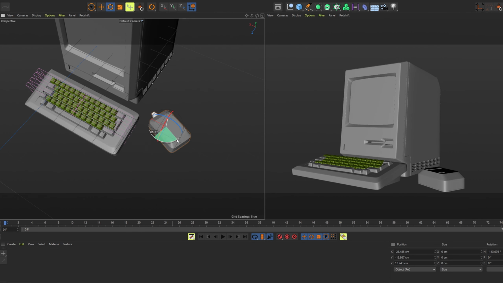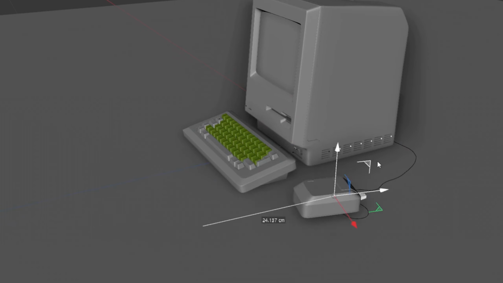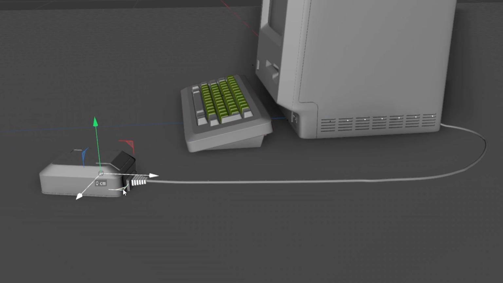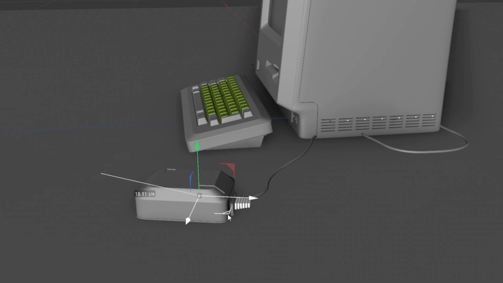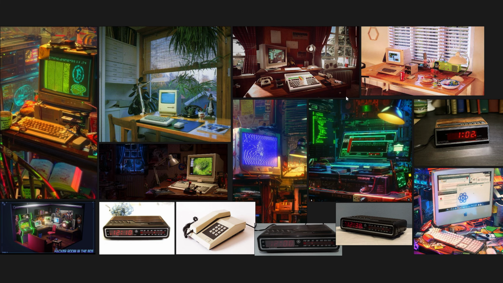Obviously we need a mouse cable, so I used a dynamic spline with one end connected to the mouse and the other to the back of the computer. And this is fun as you can actually play around with it in real time. Next up was environment modeling.